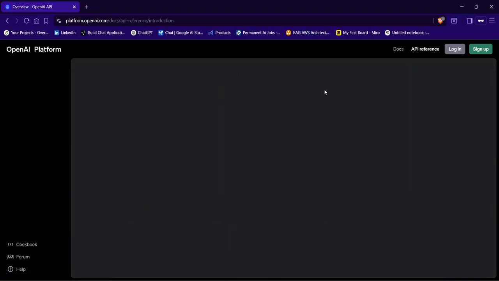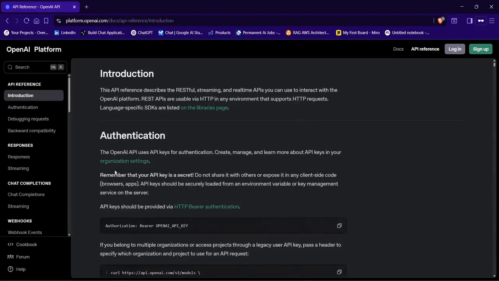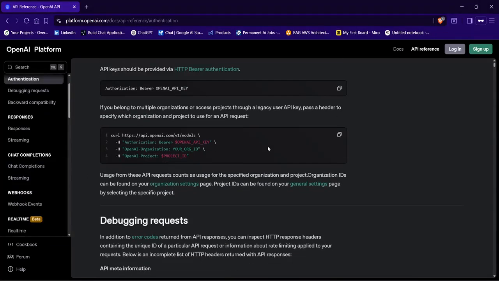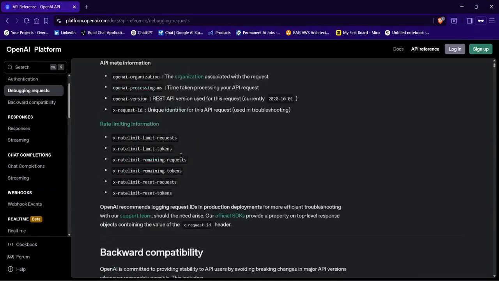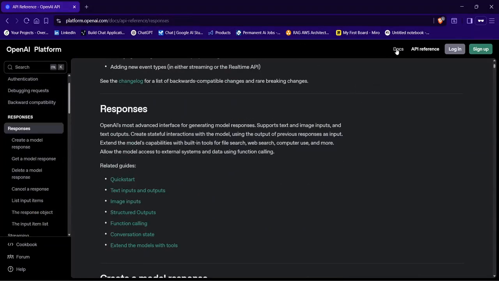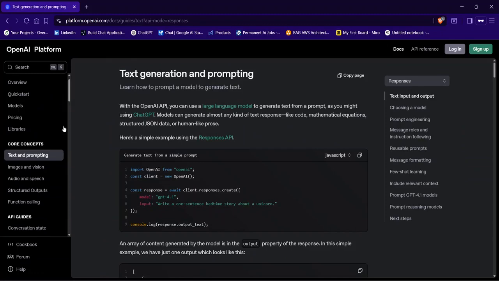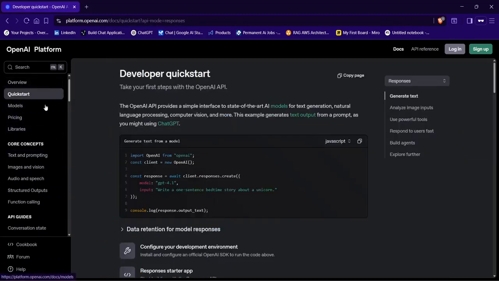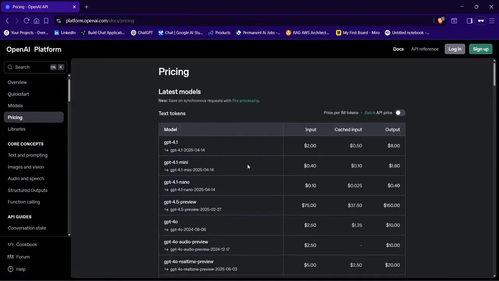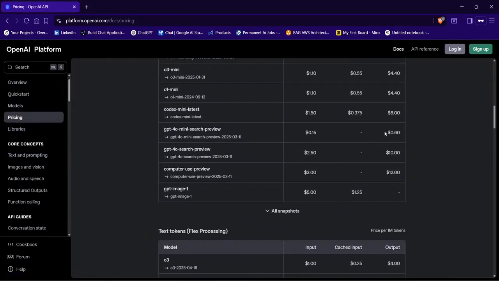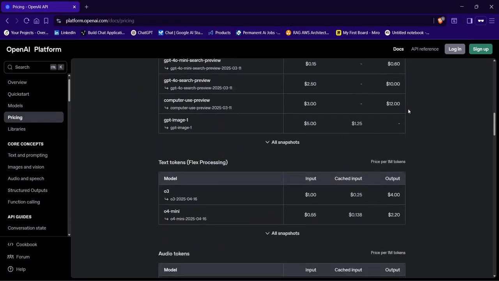If I show here, it will help us find and utilize API references in a programming way. The docs will provide the overview, a quick start, and model pricing. This kind of basic information is provided on this docs page.